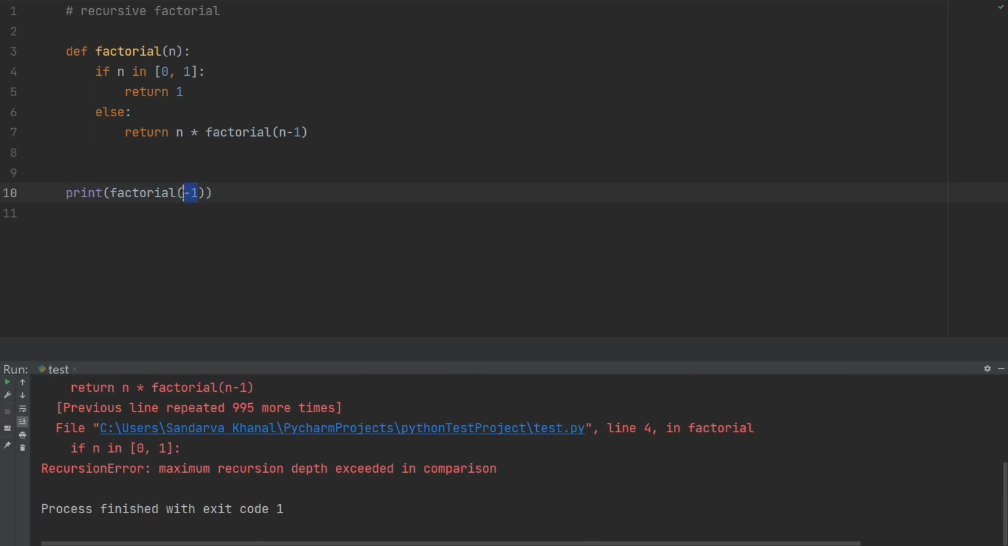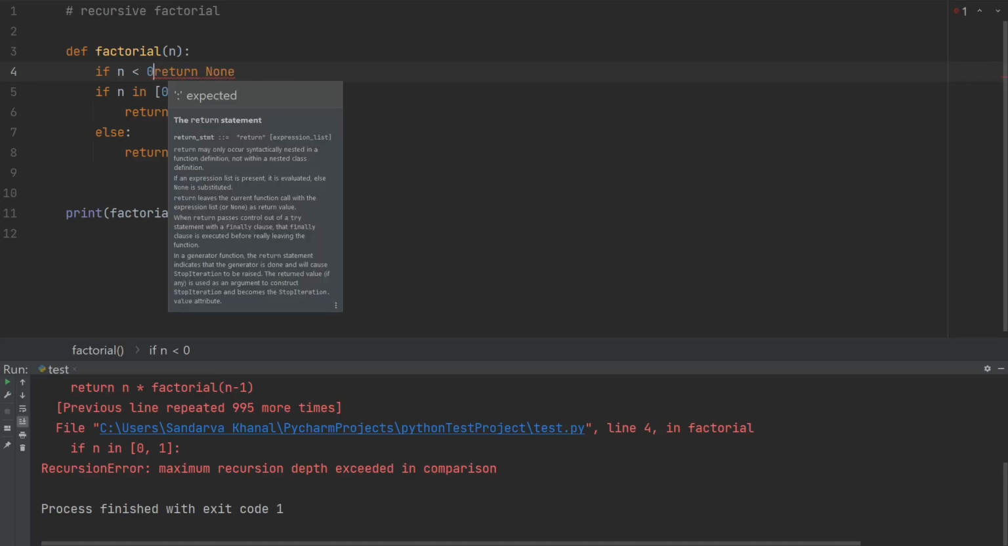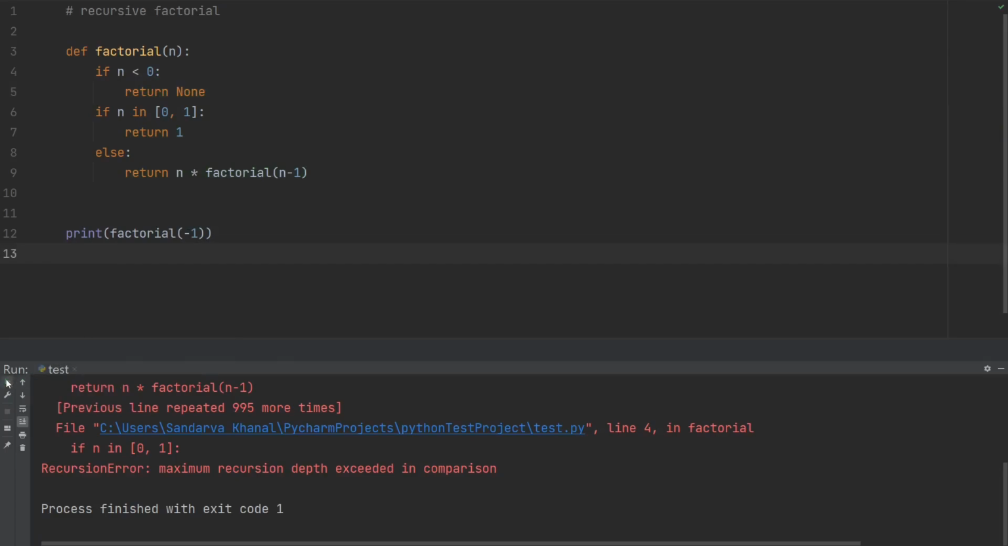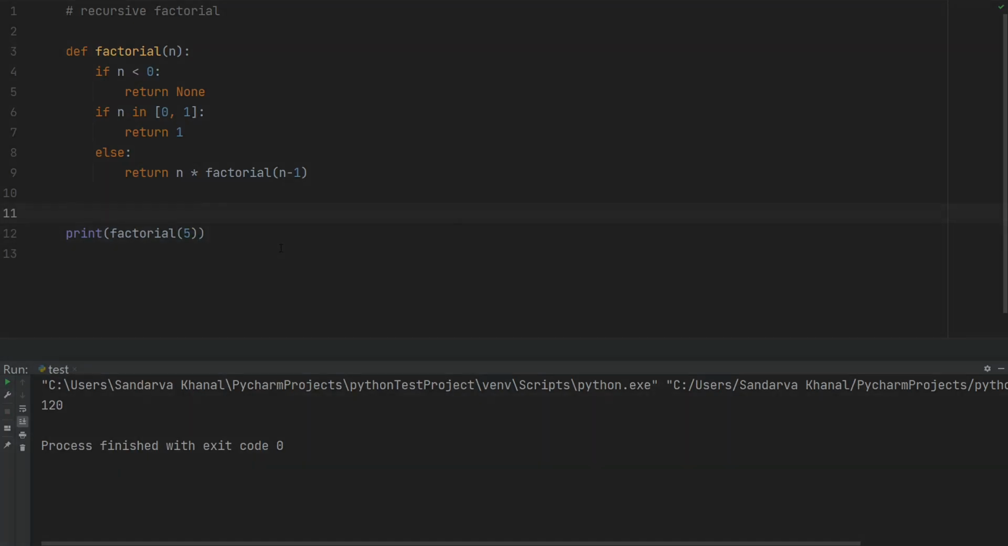And that's because we haven't taken care of what happens if n is a negative value here. So let's put that in as well, and that should take care of that. So if n is less than 0, we will simply return None. Let's put that in the next line. And now let's run it again, and it will give us None. Let's try some base cases. Factorial 1 is 1, factorial 0 is also 1, factorial 5 again is 120. So that is how we would use a recursive function to calculate factorial n.